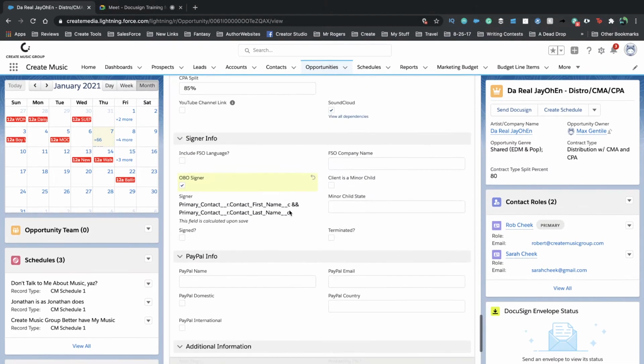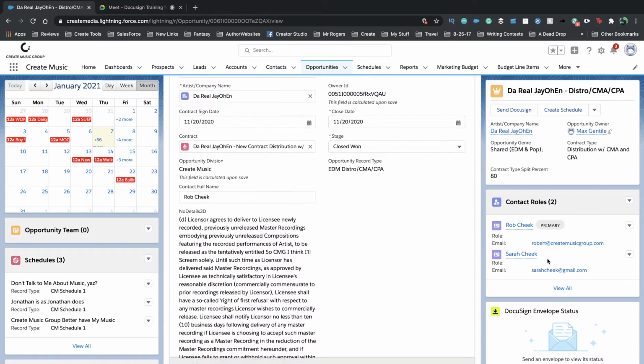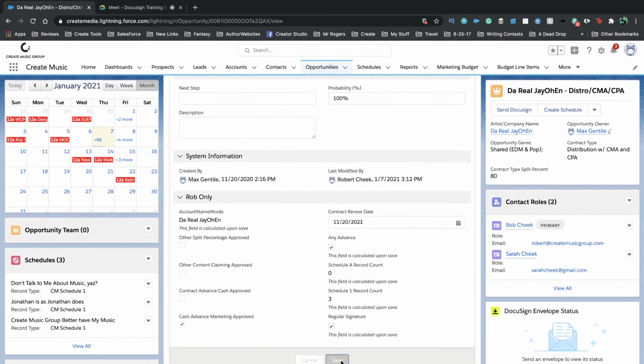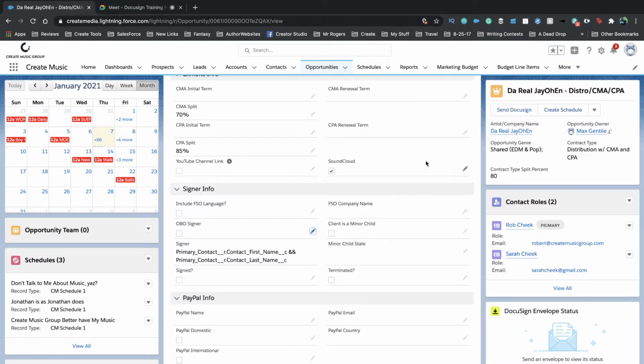So that is the OBO language. And obviously, if you leave it unchecked, none of that matters. It'll just pull the language from the contact here that's marked as is primary. So let me say that again and make sure it stays correctly. Hopefully I had everything right, and I do.